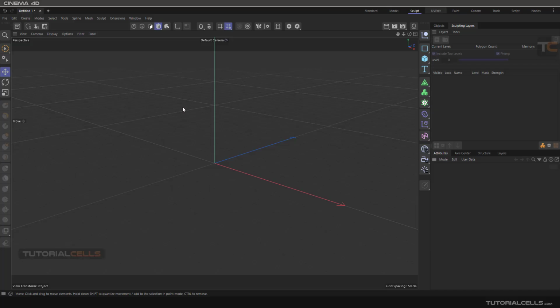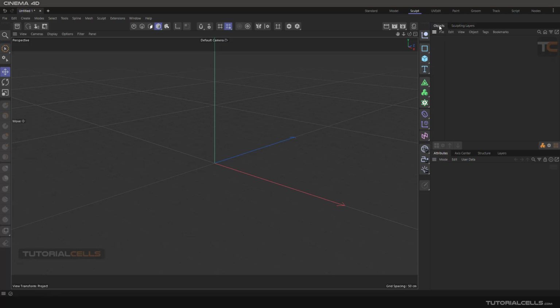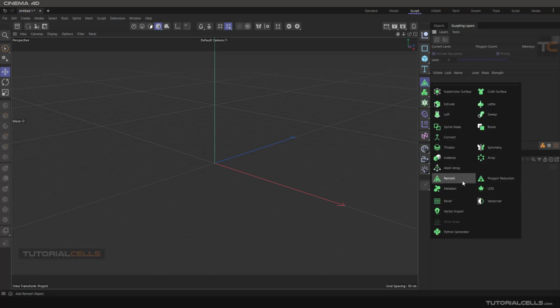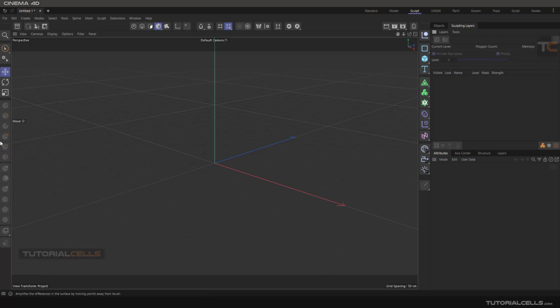Okay, let's talk about sculpting in Cinema 4D. For going to the sculpt layout, switch from standard to sculpt. You can see we have the object manager and the sculpting layer here. These are the properties. All of the tools are maintained here, but this remesh tool is at the first, and it's very useful in sculpting. All of the menus except these are the same, but the toolbar menu changes to something like this that has lots of brushes here.